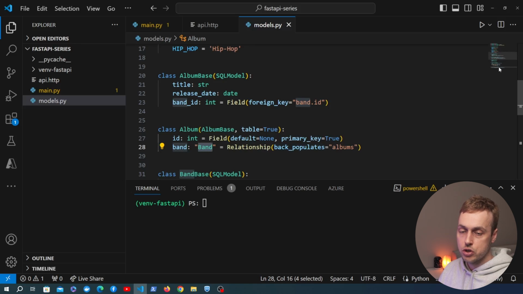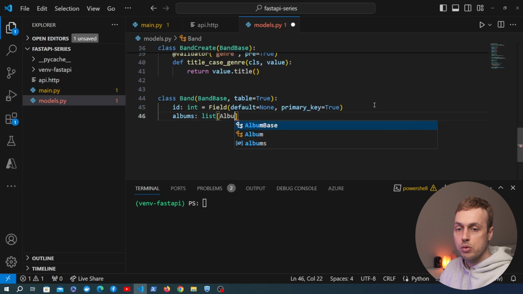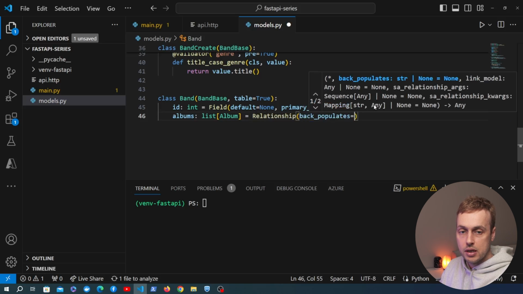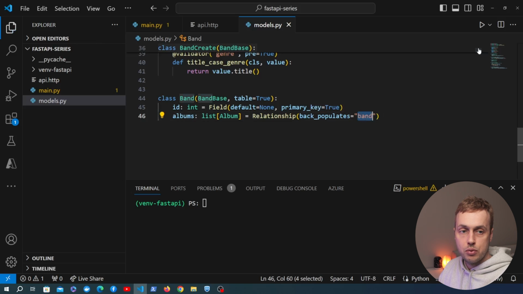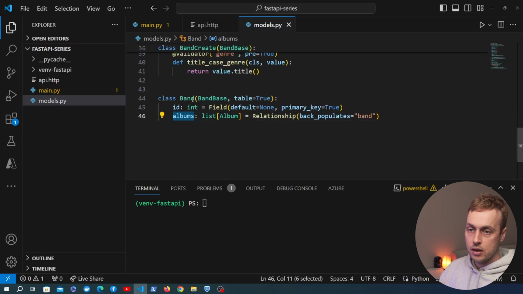And we can do this in reverse as well. So if we go down to the bottom here, we have the band. If we wanted to fetch all of the albums that are associated with that band, what we can do here is set up a property called albums. And that's going to be a list of these album instances. And we set that to a relationship. And again, we're going to pass back populates into that. And we're going to reference the band on the album. So this band property here, it references what we have on the album model. The property with the relationship is called band, and that's what we're back populating here. And the same in reverse, we're back populating albums, and that's the name of this property on the band model.